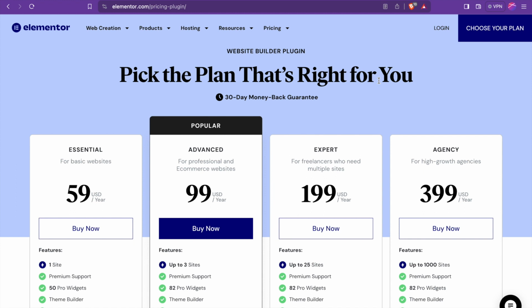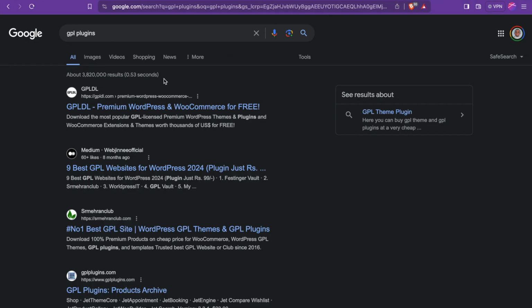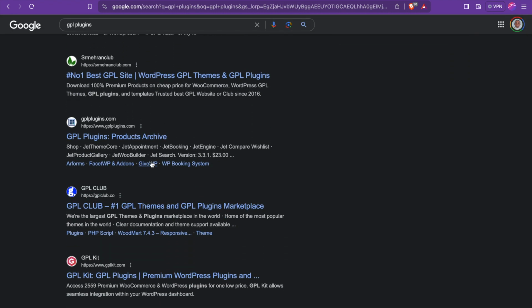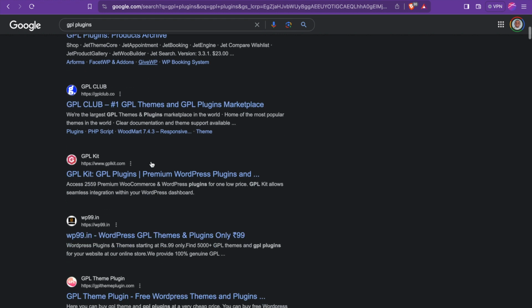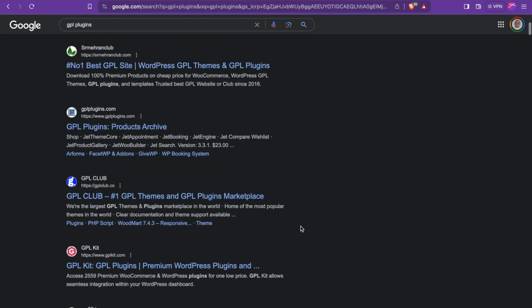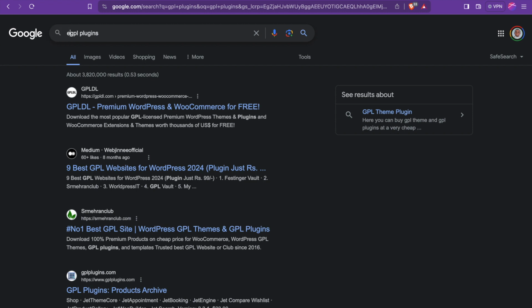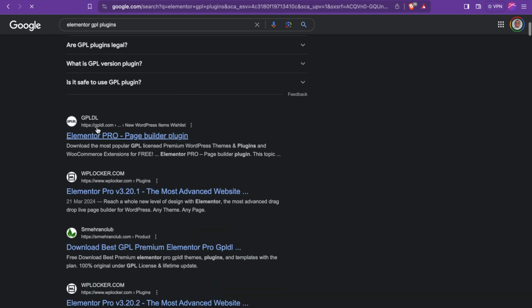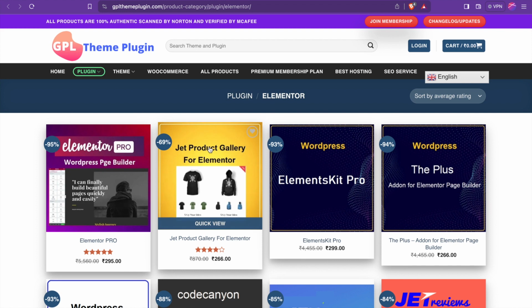But a quick bonus tip: there are GPL plugins. So if you go to Google and search for GPL plugins, there are some platforms where you can get some of these premium plugins for a cheap price. For instance, Elementor. If you search for Elementor GPL plugins, you see some platforms that are selling it for a lesser price, but you need to be careful.